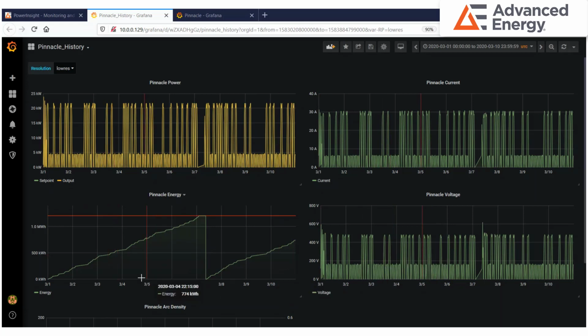In addition, there is a panel that shows the cumulative energy output per maintenance cycle. For this example, a maintenance event is performed every 1200 kilowatt hours, indicated by the red line, at which time the counter is reset to 0.